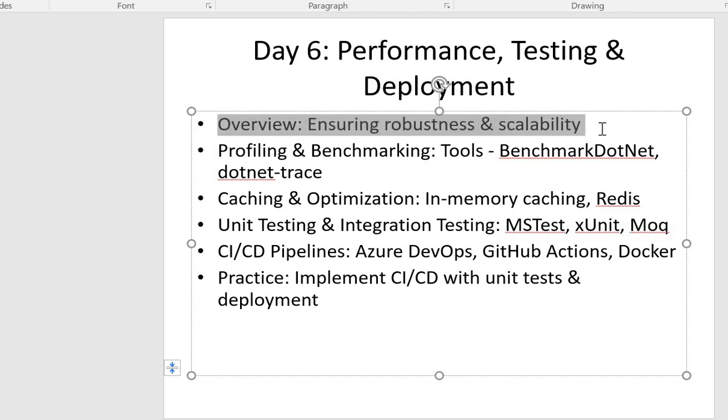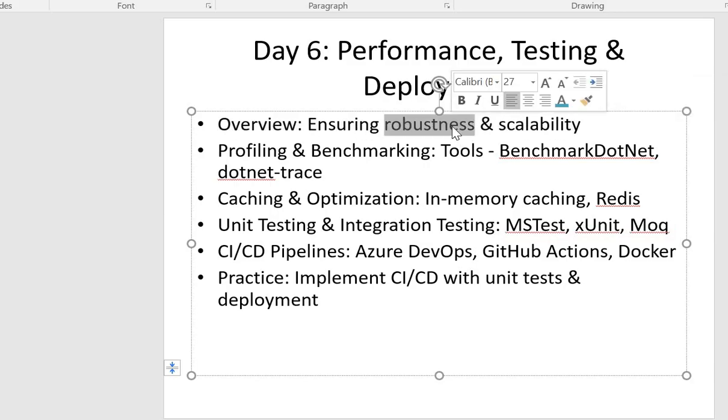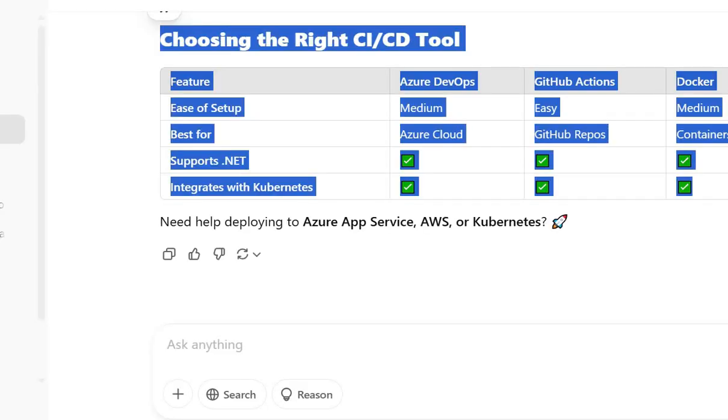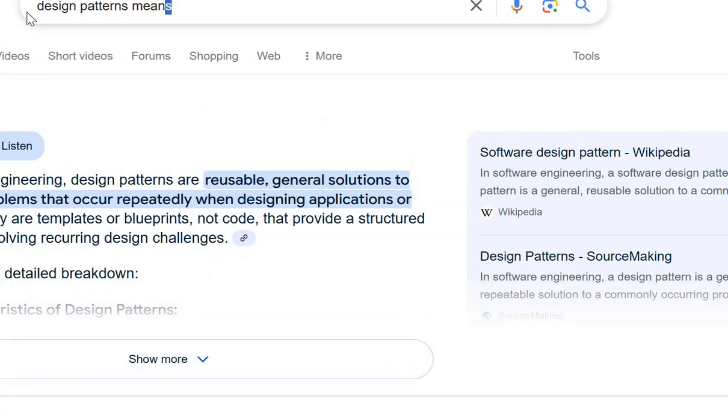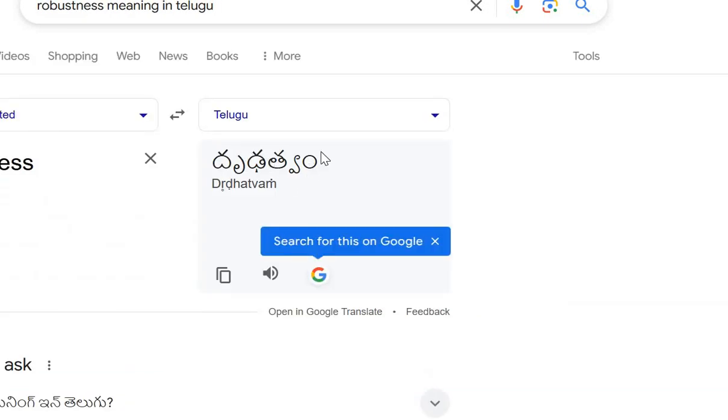First, an overview of robustness and scalability. Robustness means, like, how robots work in real time. If you search for anything in ChatGPT, it automatically gets the response, working like a robotic application. Robustness means flexible.